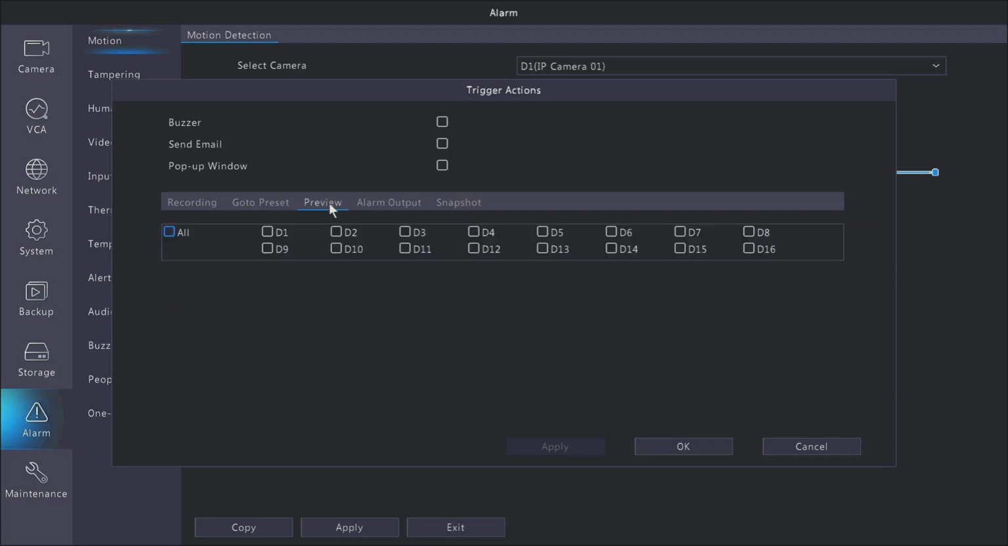Presets is used for PTZs, not usually something that's going to be used here. Preview is that when motion occurs, it'll make the camera go full screen on the live view. Then we have alarm outputs, which will trigger physical alarm outputs based off of motion. And finally, snapshot, which means it'll take picture snapshots of the video and save them.